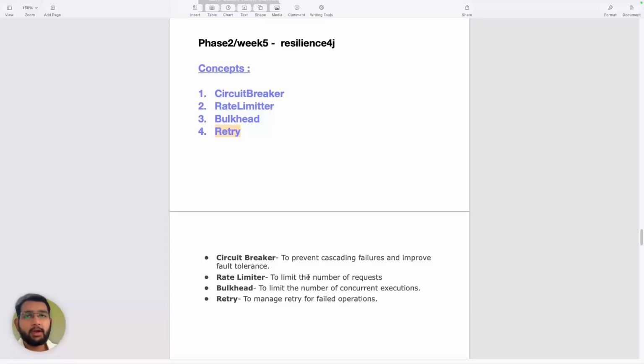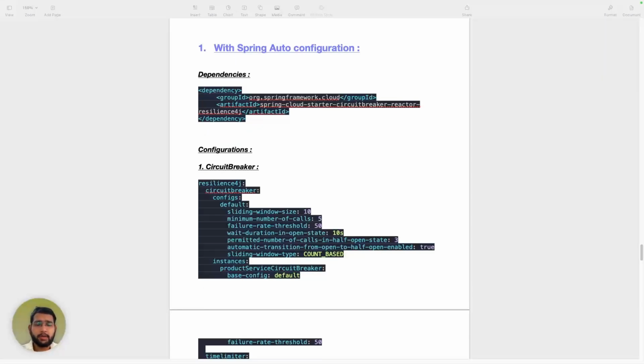Now we will move ahead to the implementation part, how these things are implemented by using custom configuration or by using auto configuration. One more thing, we will also be looking at how the cloud security provides us the rate limiter. Before moving to the implementation, let me show you some documentation where you can go through and gain knowledge about Resilience4j and how it is implemented.